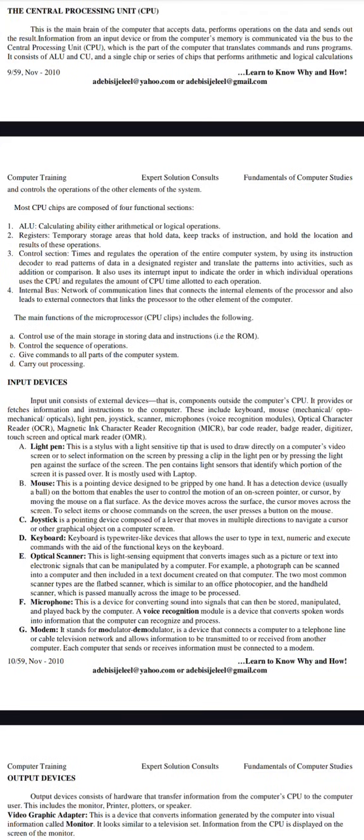The Central Processing Unit, CPU. This is the main brain of the computer that accepts data, performs operations on the data, and sends out the result information from input devices or from the computer memory.